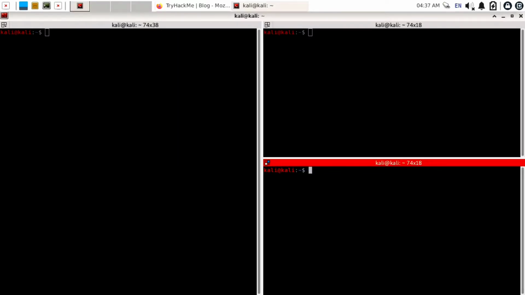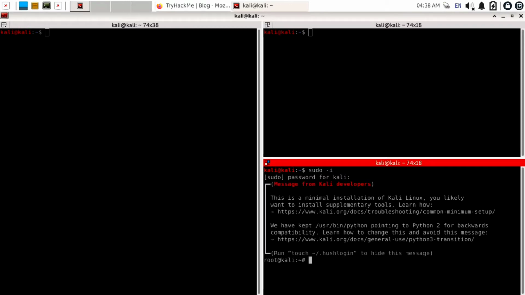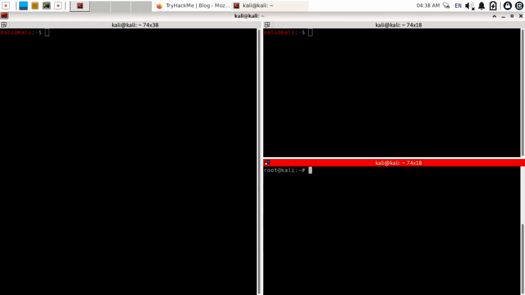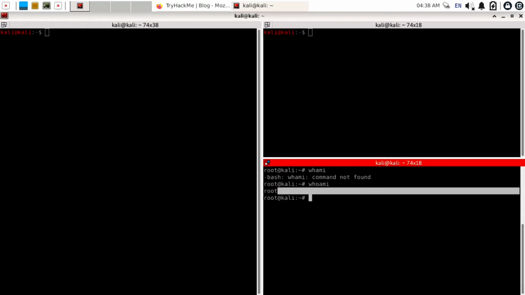Now, to access the VPN, we need to log in as root. To log in as root, you need to use the command sudo -i. I am currently logged in as the Kali user, so it is asking for the password of the Kali user. The password of the Kali user is kali. Press enter. Now, here you can see I am successfully logged in as the root user. To check this, you can use the command whoami. It will display the current user. Here you can see it is the root user.